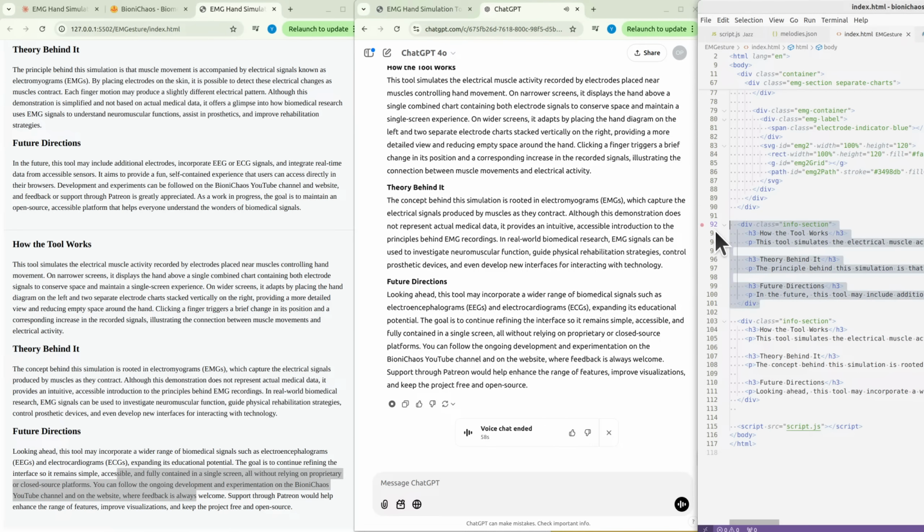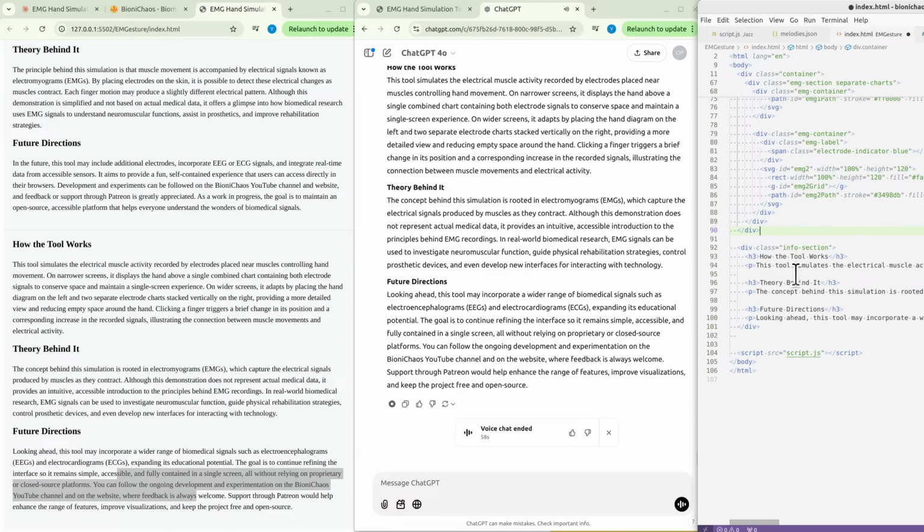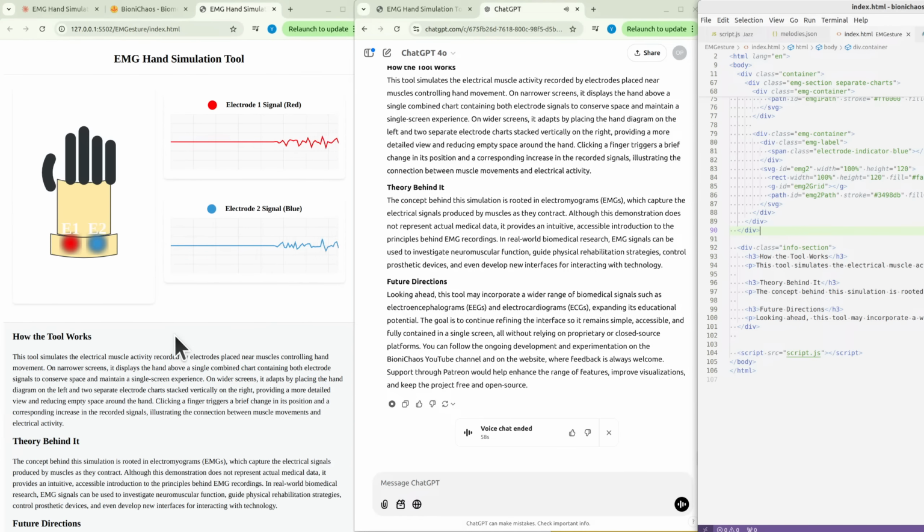Here's the updated description for the bottom of the page. How the tool works. This tool simulates the electrical muscle activity recorded by electrodes placed near muscles controlling hand movement. On narrower screens, it displays the hand above a single combined chart containing both electrode signals to conserve space and maintain a single screen experience.